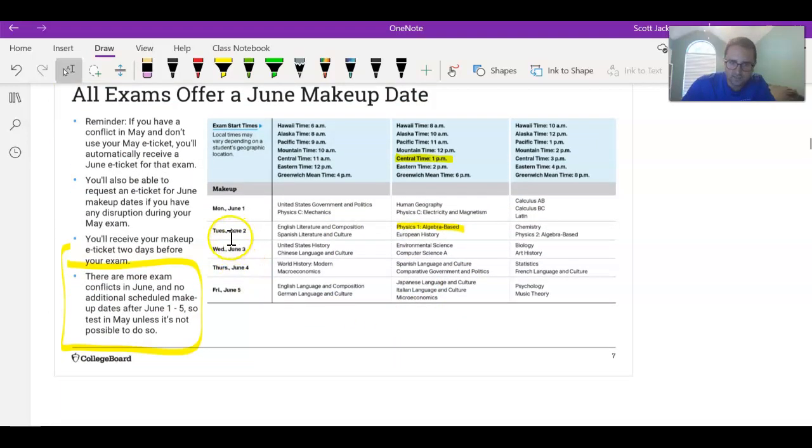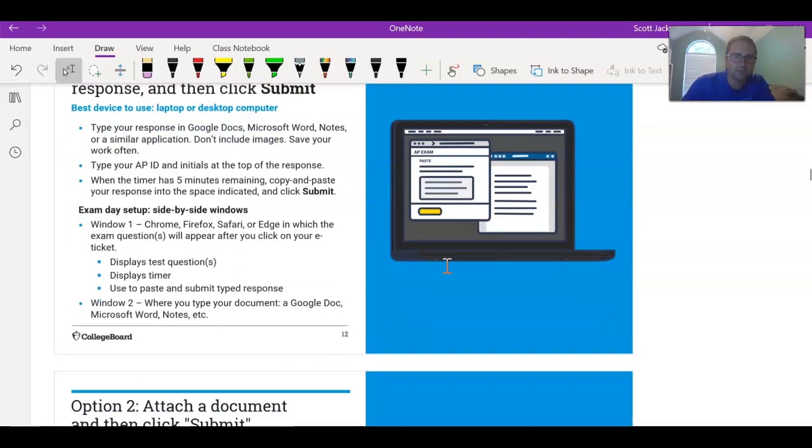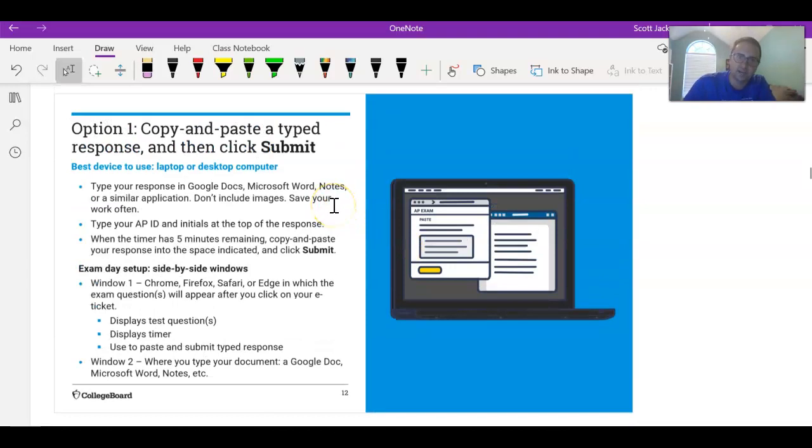The June exam, so June 2nd at 1 p.m. Again, there's no makeup to that one. Hopefully we don't have to have anyone do that, but we'll find out. But that's the date for that one. There are 3 options for the test.